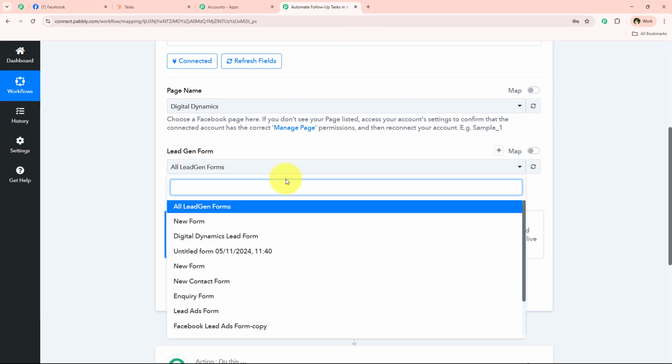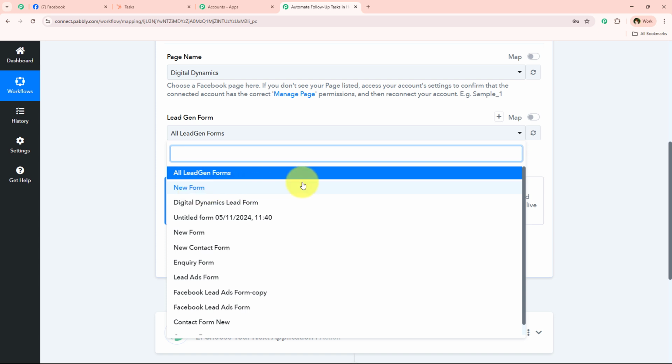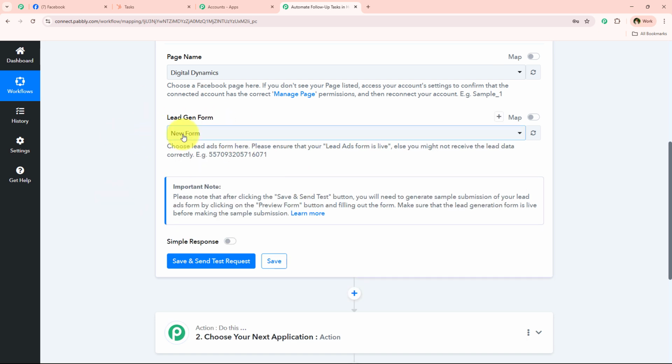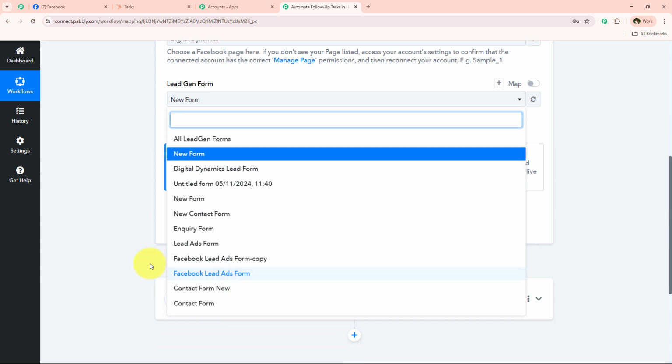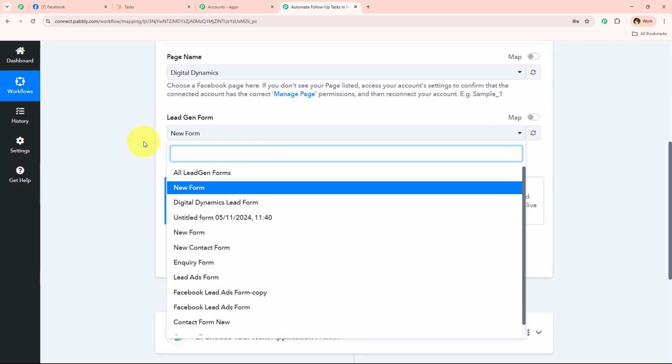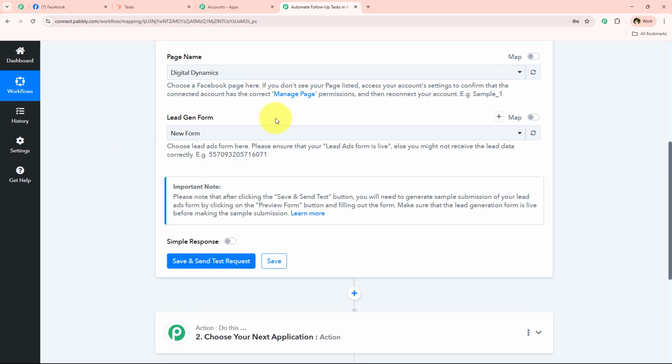And now for the lead gen form, I'm just going to select the form which is New Form. So I want to create this automation only for a particular lead gen form. So I've selected the same. If you want to create this automation for all your lead gen forms, you can select All Lead Gen Forms too. Or if you want to create this automation for a particular lead gen form, you can select that and click on this Save and Send Test Request.